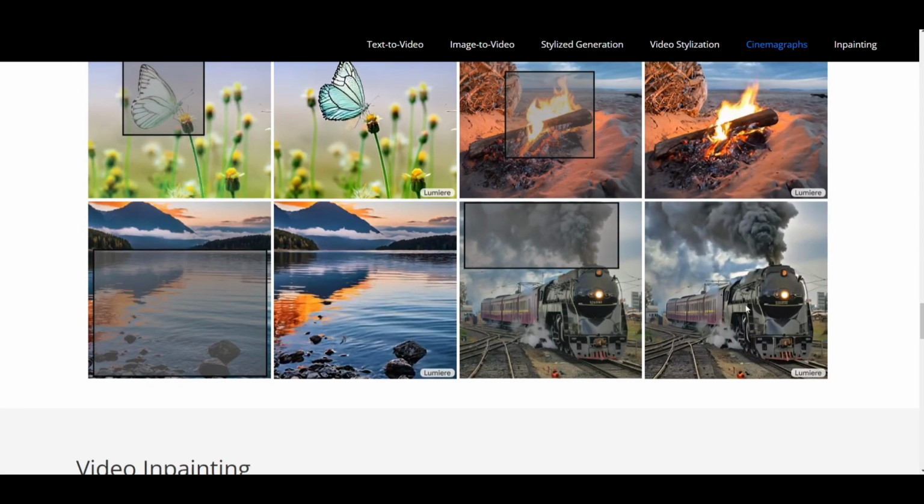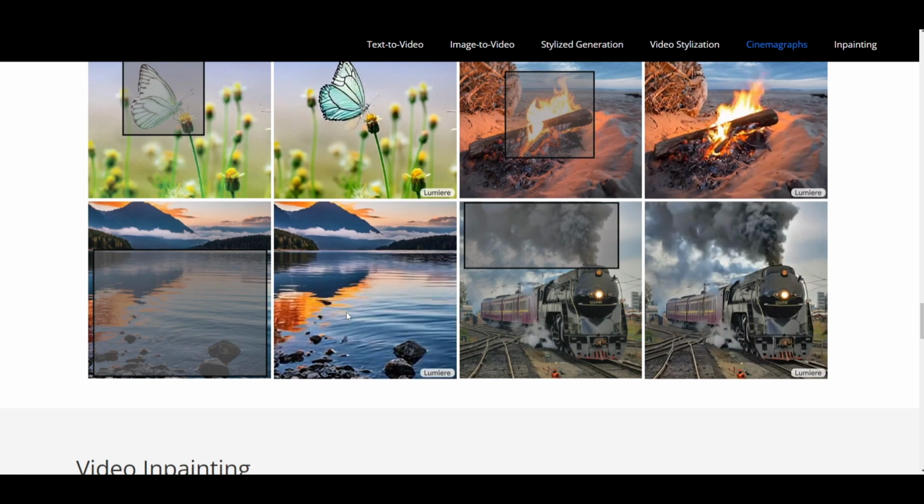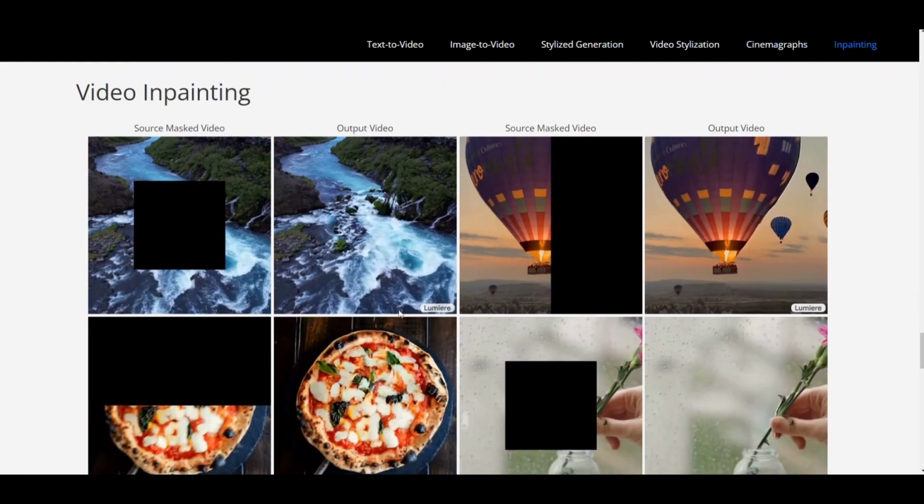Same as electric train with a smoke or a water ripple effect. So this is a very important feature that allows for animating a specific portion of the images. The next one is video inpainting.